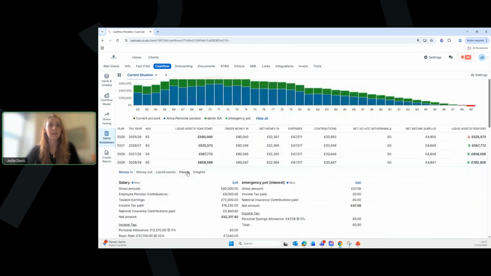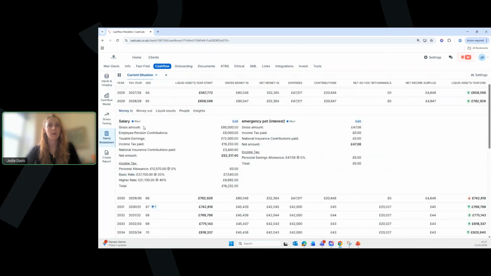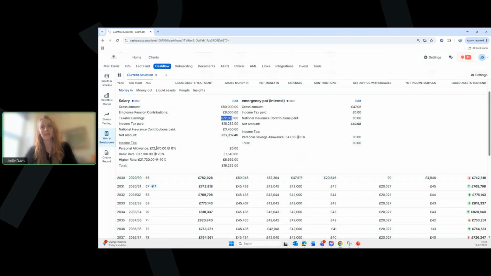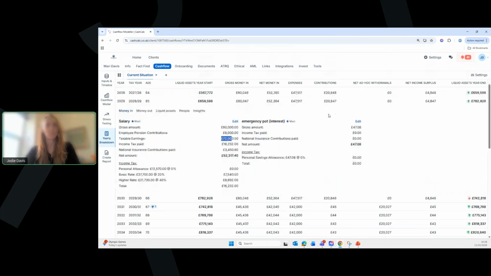So if I just click into a couple of years in the future, where we've got this salary, we can see the 80,000 gross. We've deducted the client's pension contributions, given us a new taxable earning. We can then see how much of that salary is landing in which of the different tax bands. So we've got our personal allowance, basic and higher rate there. And we can also see this emergency interest. We're not getting anywhere near the personal savings allowance there. But of course, if we were, we would see that.